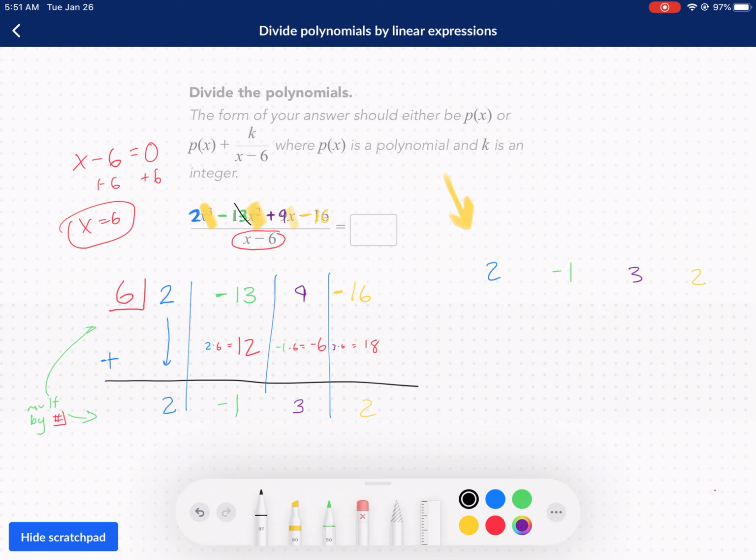So it's going to become 2x squared minus 1x. See how it went from 2x cubed to 2x squared? Minus 1x plus 3, because there's no x now. It goes from x to the first to x to the 0, but you don't write x to the 0. It's implied, just not there. It's a constant. And then plus 2 over x minus 6.